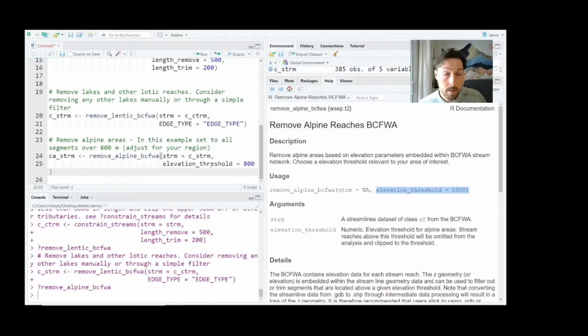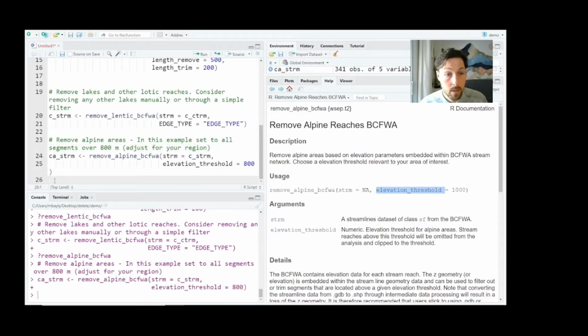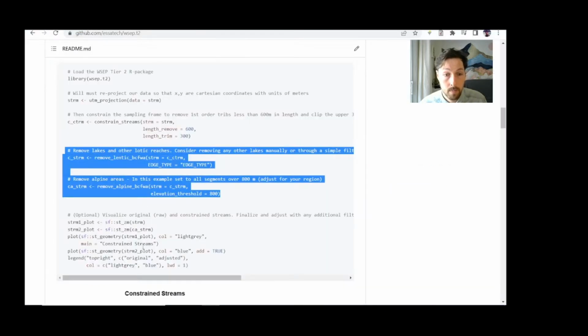The elevation cutoff is just going to trim all the stream segments such that they don't go above that elevation, so our sampling frame excludes high elevation areas. The value you should use here will vary depending on where you are, but I'd recommend playing around with it a bit and looking at it with some imagery underneath to choose an ideal value. So I'll go ahead and remove the alpine areas.